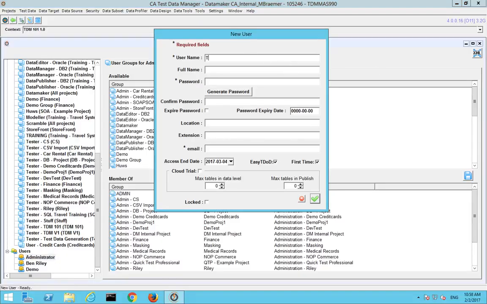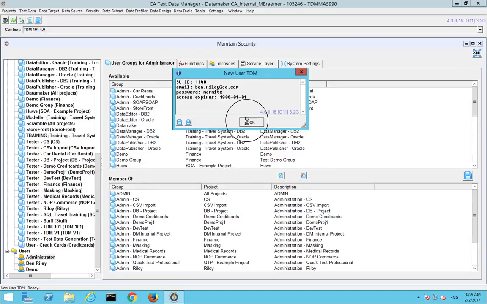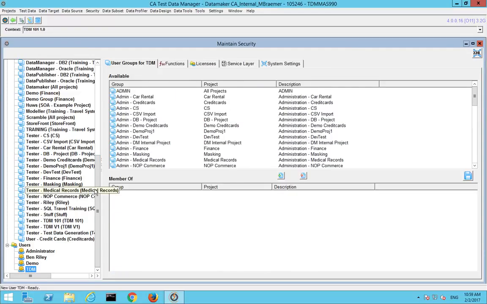Give it a name. So this is my TDM user. I'm going to set a password that hopefully it allows me to set. There are rules around length of password and that sort of stuff. I'm also going to just set myself an email address. I'm going to make sure that my access end date is just set to 0, and once you do that and hit enter, you're going to save a user. It does give you one last look at what we've got going on. So Marmite password, standard stuff. So now I've got a TDM user.